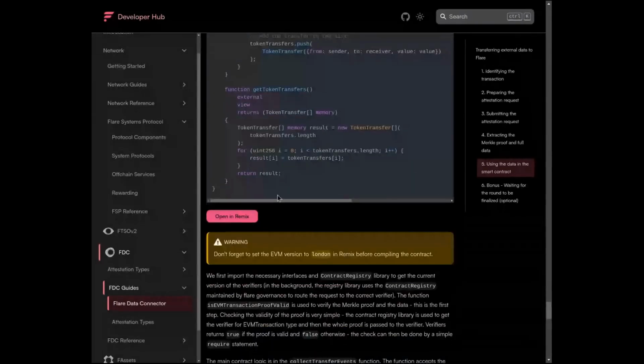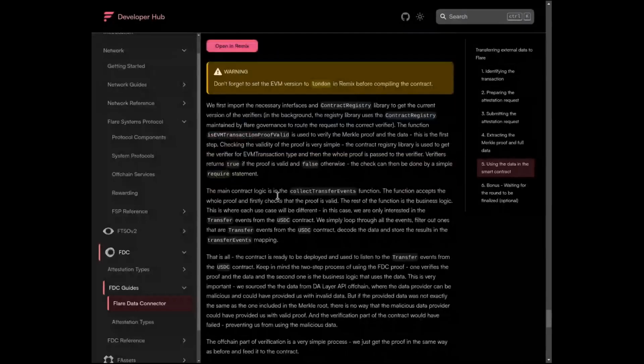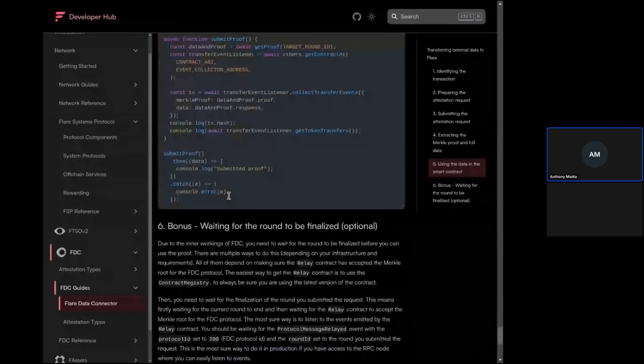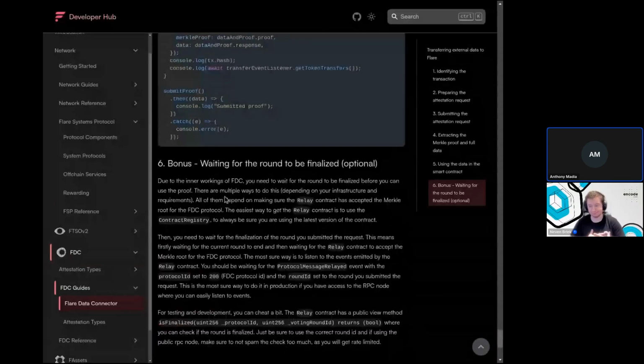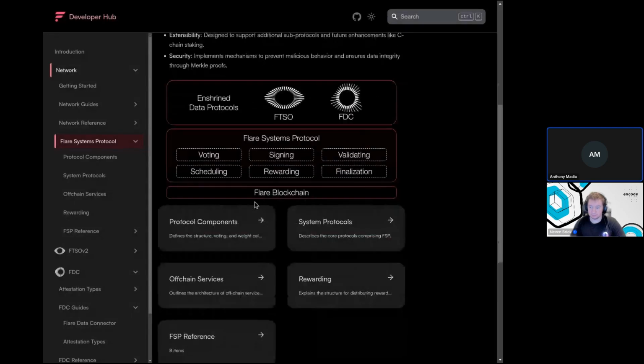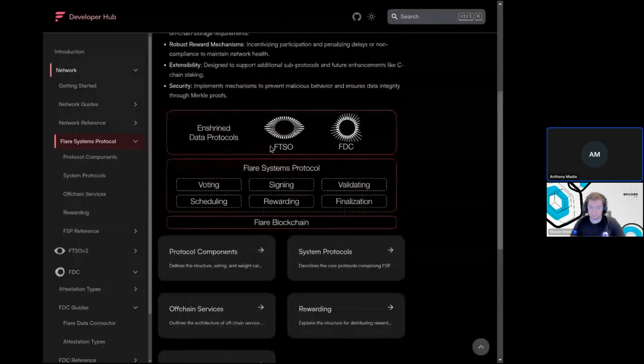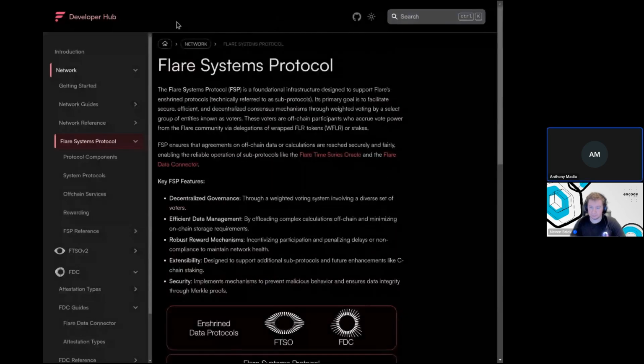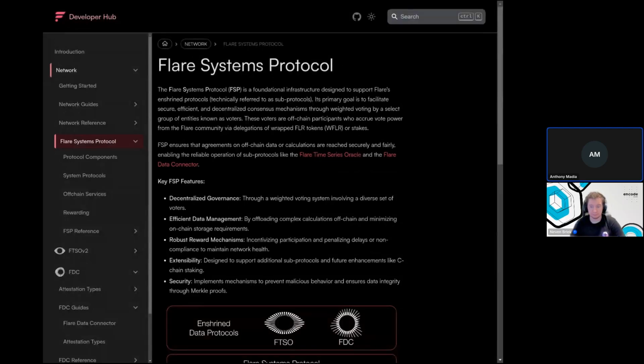So hopefully that gives you an overview of the FDC. There's a bonus at the bottom here. You can read through that if you'd like. And the Flare Systems Protocol is here for you as well to read through and get a fundamental understanding of how that enables the FTSO and FDC. And I think that's a good place to stop for any questions that anybody might have about FTSO, FDC, or even going back to FTSO.